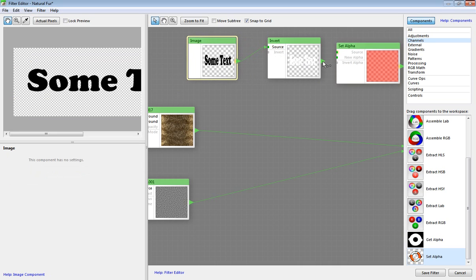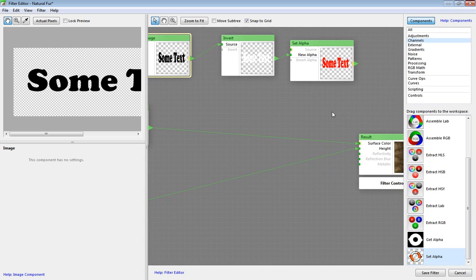Now I'm going to hook this into the new alpha here. You'll see the text has now turned red, which means that it's being applied as a transparency. So we're going to bring this little arrow here where it goes into the result. I'm going to bring this up, and this is going to go into the set alpha as our source.